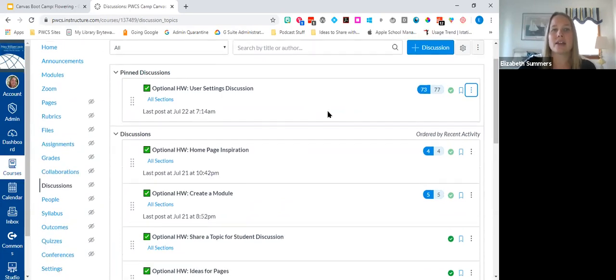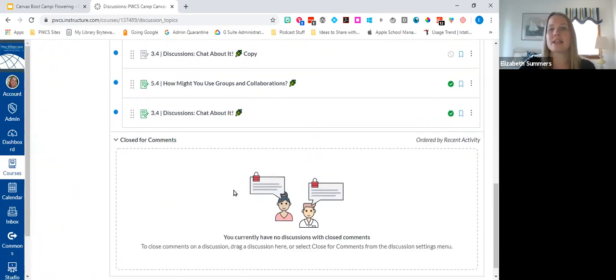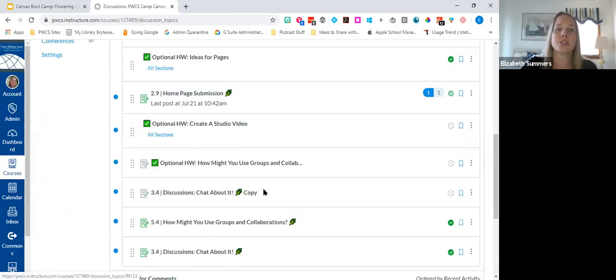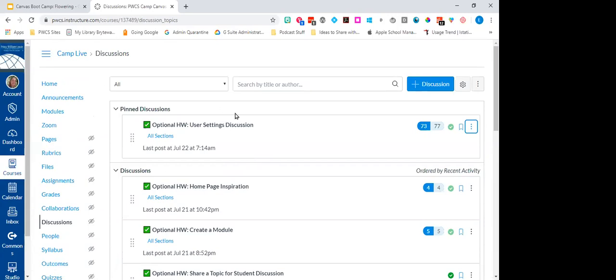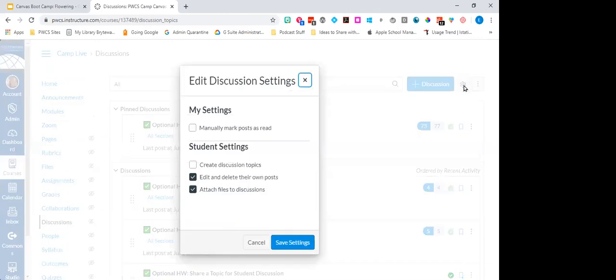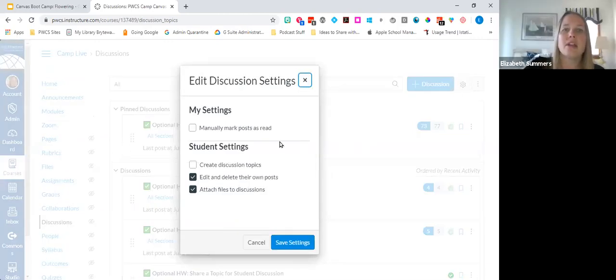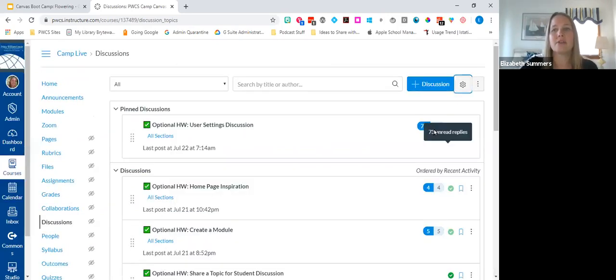I can also look down here to see anything that I've closed for comments. So any discussion that you make will be here, whether students are allowed to interact with it or not. I want to point out a couple of the settings here as well. If I click this little gear, you can see how many replies have been posted and how many I've read. I'm slacking on this assignment. And as soon as I scroll by, it thinks, oh, well, Biz has read this discussion now, so I'm going to mark it read.